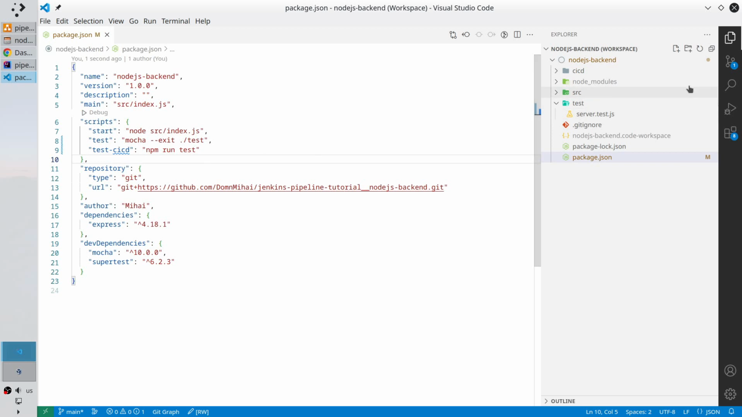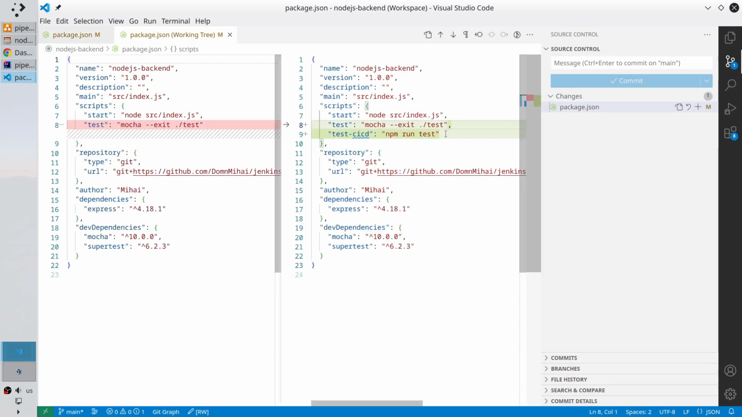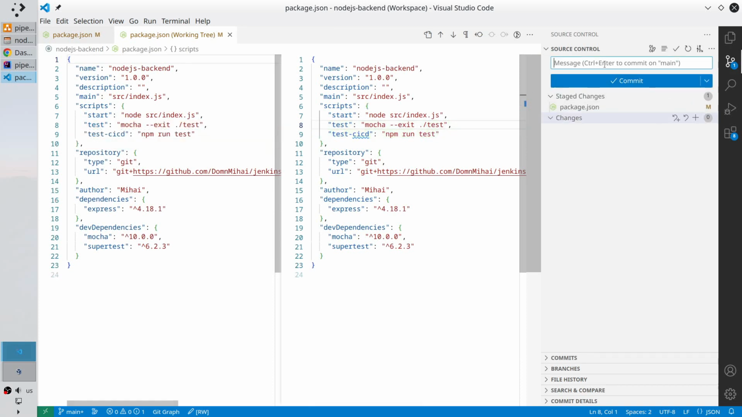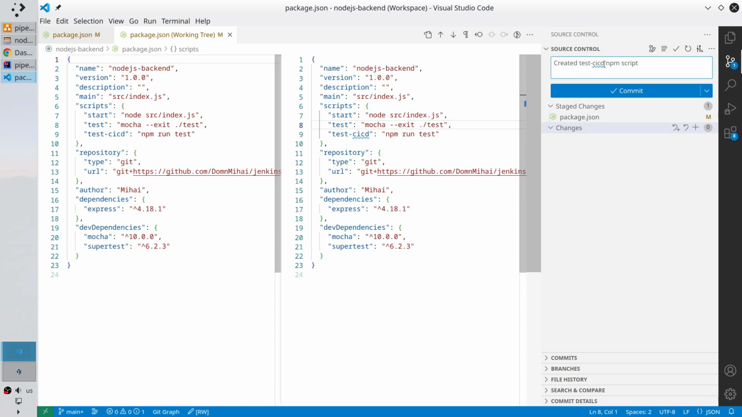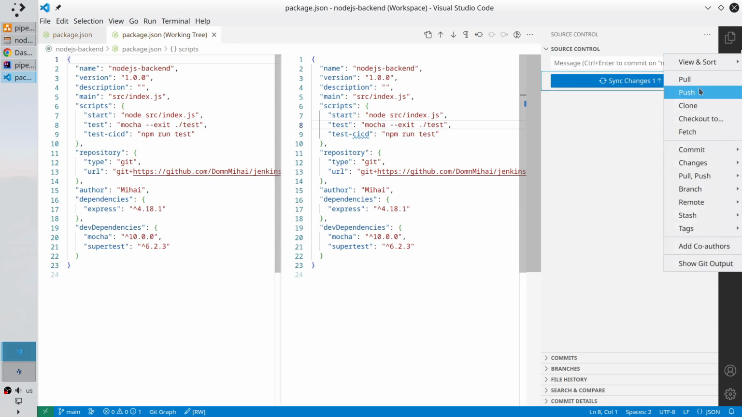Save the file, check Git changes. I added the new line, apply the change, and write the commit message created test-cicd npm script. New line, run unit tests. Commit. And now push.